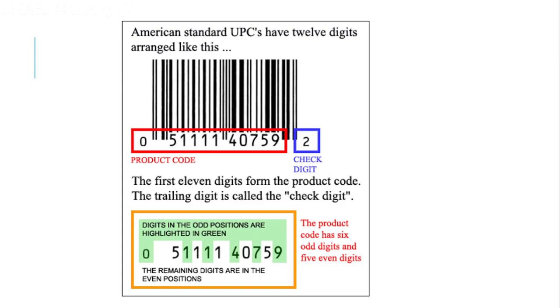Now, the American standard UPC has 12 digits and usually they are arranged like this. You have the product code and the last one is the check digit. So the first 11 digits form the product code and the trailing digit is called the check digit. Digits in the odd positions are highlighted in green just for presentation. The product code has 6 odd digits and 5 even digits. The remaining digits are in even positions.